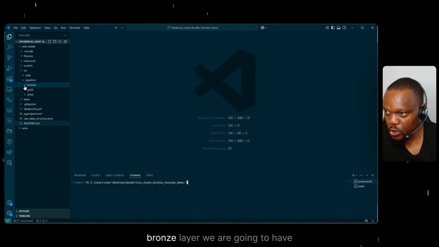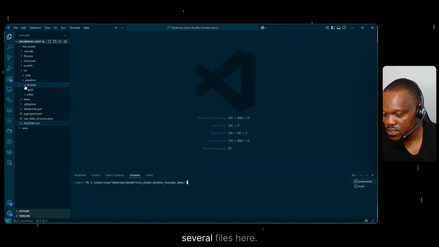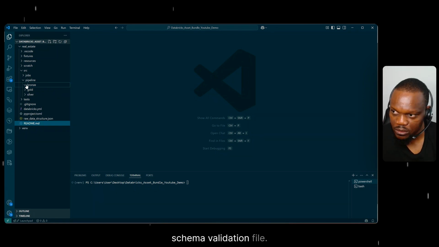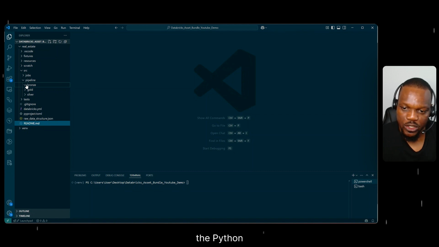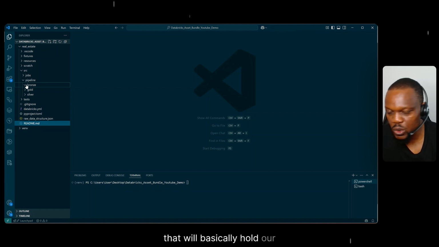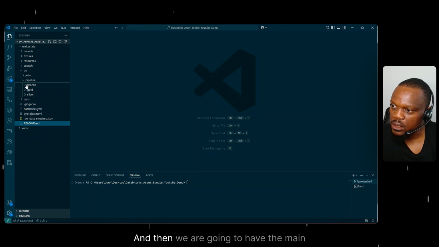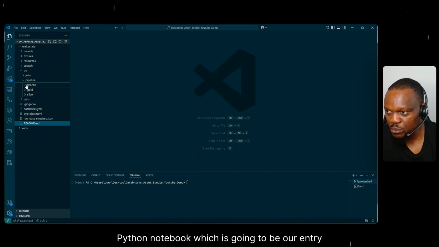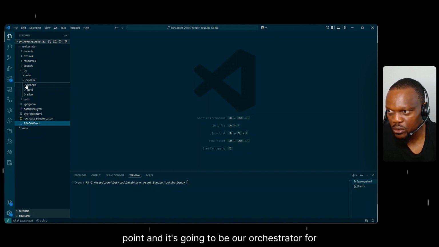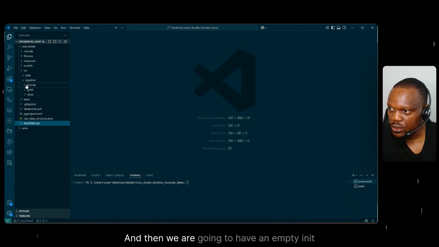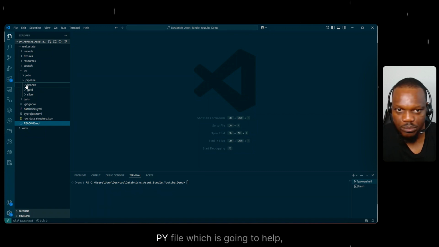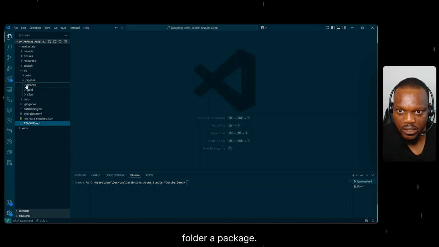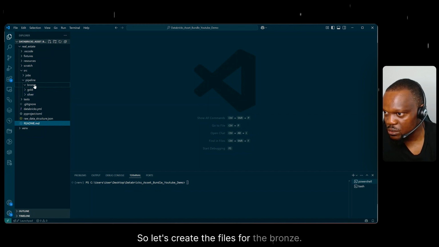As for the bronze layer, we are going to have several files. Here we are going to have the schema validation file, and then we are going to have the Python module that will basically hold our autoloader, and then we are going to have the main Python notebook, which is going to be our entry point, and it's going to be our orchestrator for this bronze layer. And then we are going to have an empty init.py file, which is going to help classify this folder as a package. So let's create the files for the bronze.